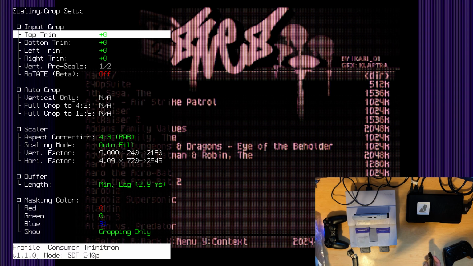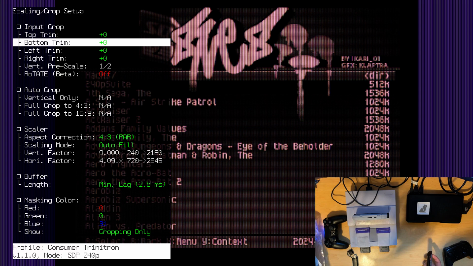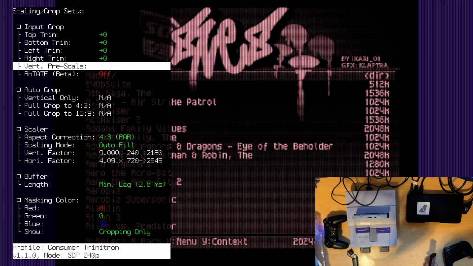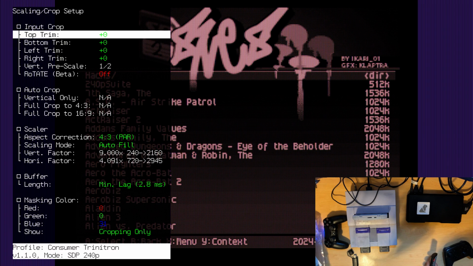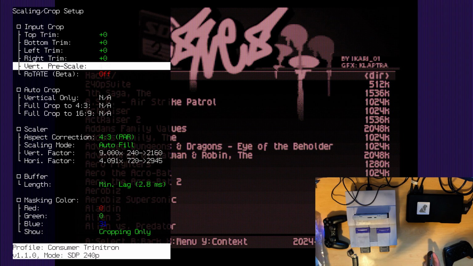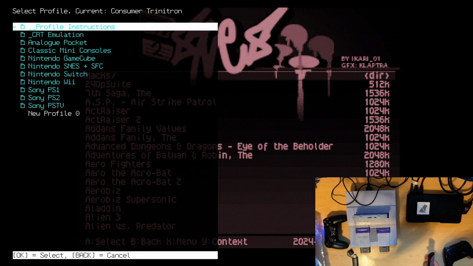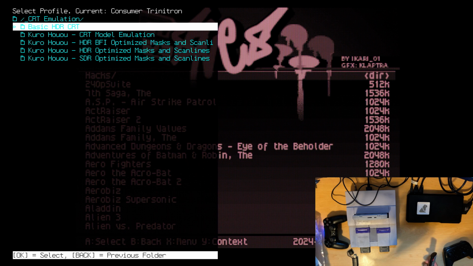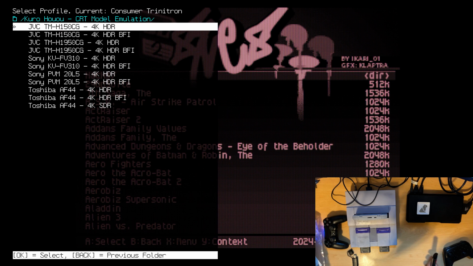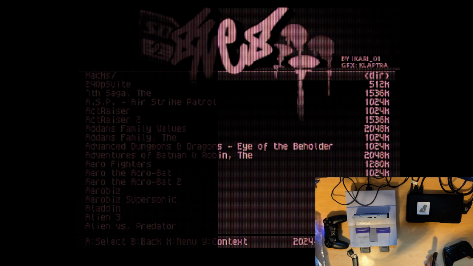It is currently keyed into the... Oh, this is a little weird. I'm not understanding this myself. So let's try one more time. CRT emulation. Okay.